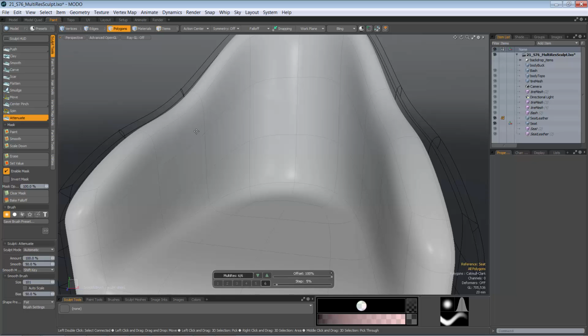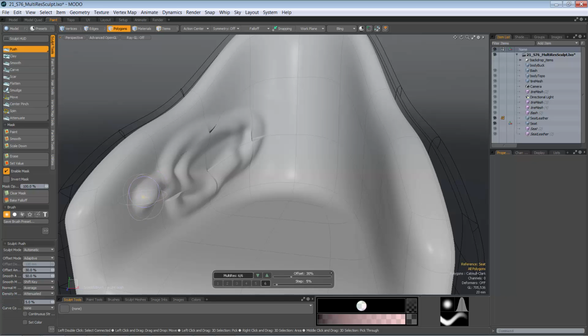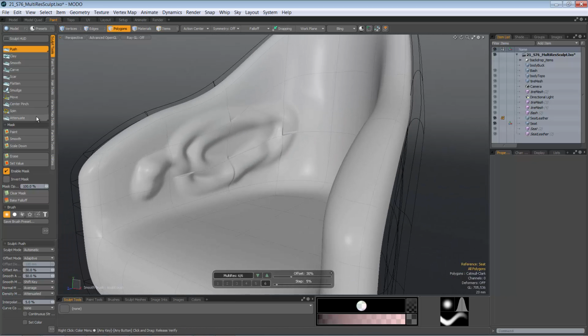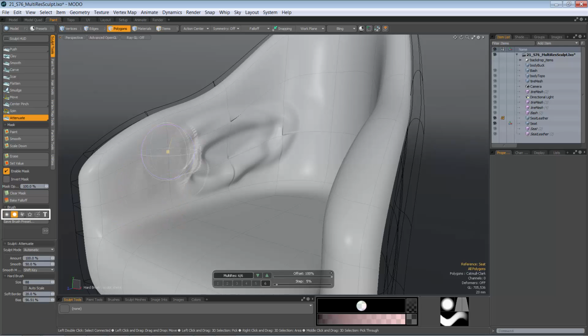So if I want to really just hardcore erase some stuff, let me just draw some stuff out here. We got some nasty stuff out here. I want to erase all of that really quickly. Grab that attenuate tool, shoot that offset amount all the way up to 100%, and then grab the hard brush command. And with that nice hard brush, it's going to be very quick and easy to get rid of all this stuff in no time flat.